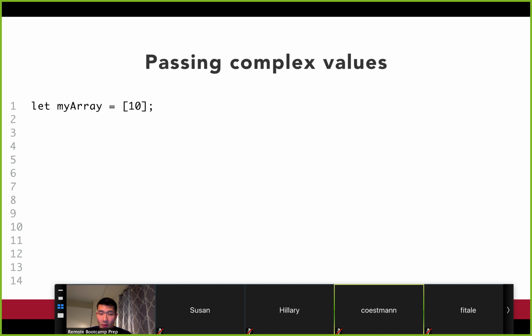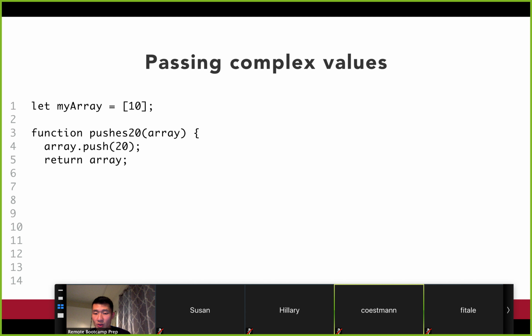That's not the case, however, with complex values. Here, if I have an array of the number 10, which is a complex data type, and I have a function called pushes20, which takes an array, pushes 20 into it, and then returns the array. On line 8, when I invoke pushes20, I pass in my array. JavaScript is going to ask, okay, great, what data type is my array? It's a complex data type. And so I'm going to pass in that reference, or that version of the array with 10 in it. So now the array on line 3 is going to be the same as my array on line 1 because I'm passing it in on line 8.